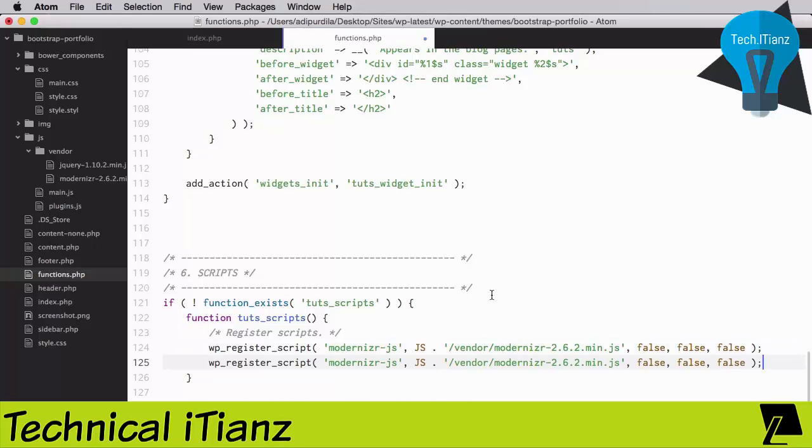Next up, let's load the Bootstrap JS. So Bootstrap JS will actually be in the Bower components folder. So it's going to be theme root/bower_components and the rest of the path. Bootstrap actually depends on jQuery. So we're going to do array jQuery here, and then false, and then true. True means we're going to put this script in the footer.